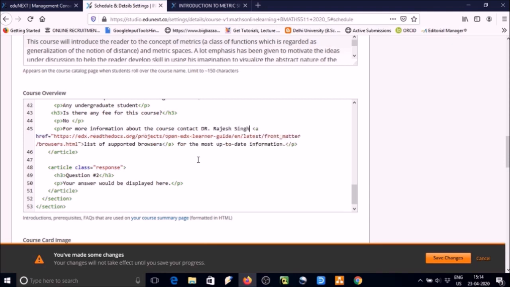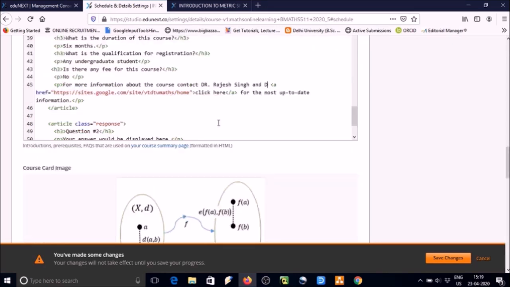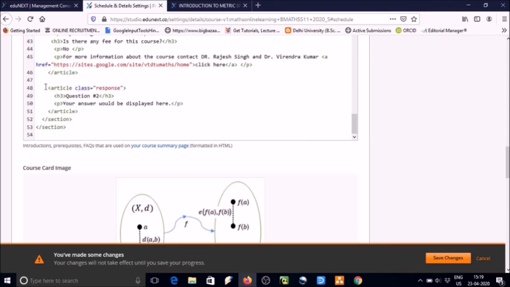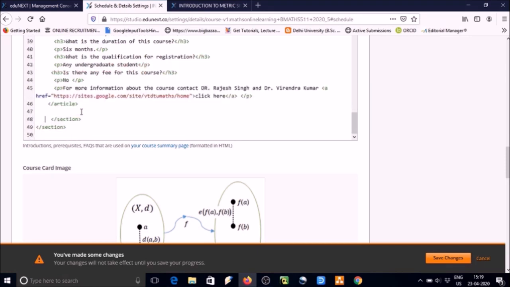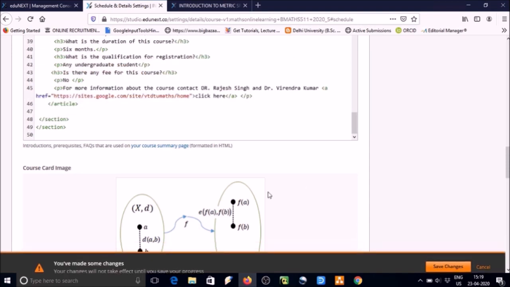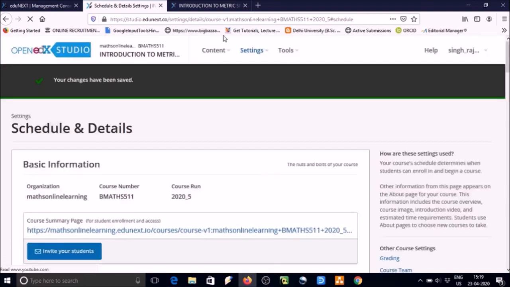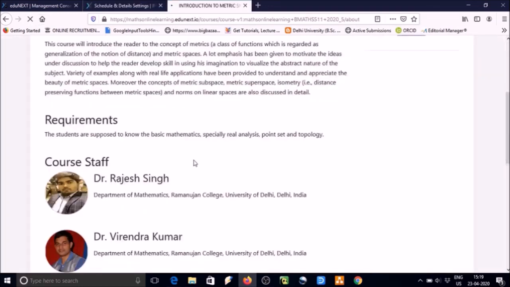So for more information, contact Dr. Rajesh Singh and Dr. Virendra, and then I will be changing this. The link I have changed here: click here. So when we save the changes and refresh that LMS page, we will see that these changes will be appearing over there. A link will appear on click here. So let us see what change is reflecting over there.